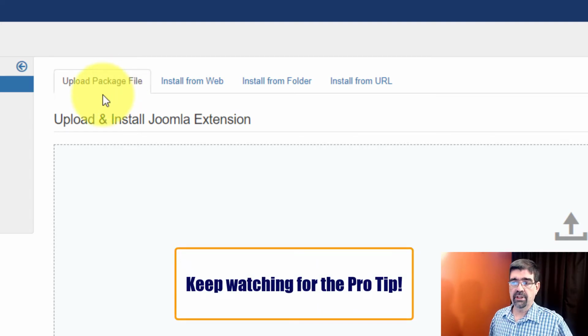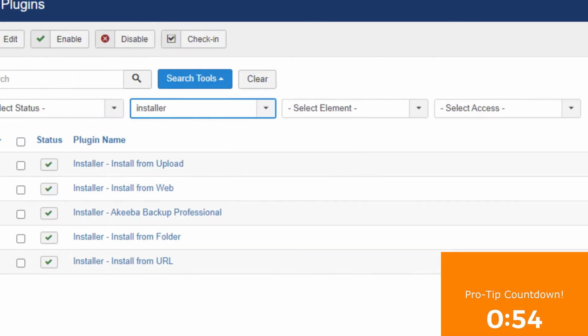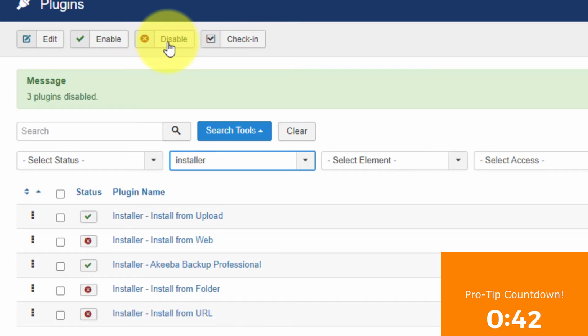Now let's suppose that you're not really big into install from web or install from folder or install from URL. All you wanted was upload package file. All you have to do is go back and select the plugins that you don't want to see. Now remember, just leave Keep a Backup Professional as it is. It has nothing to do with this. We'll go up here and we will go disable.